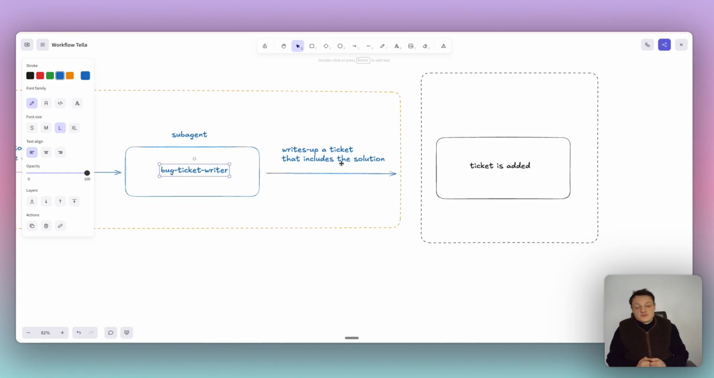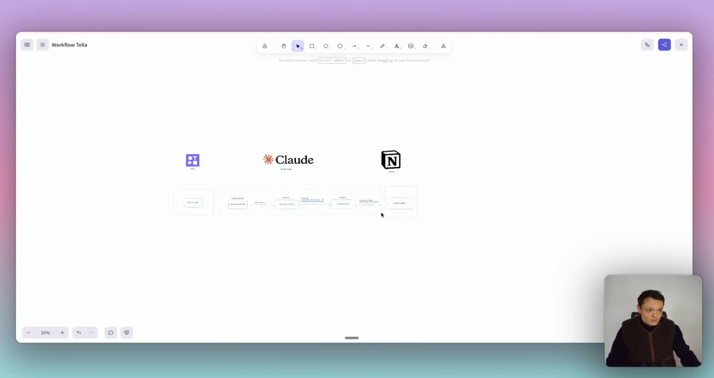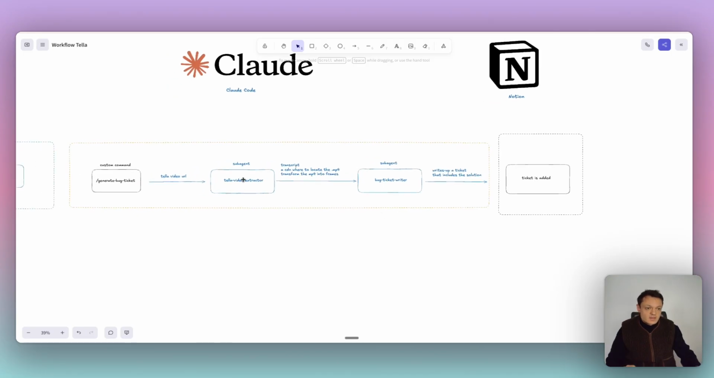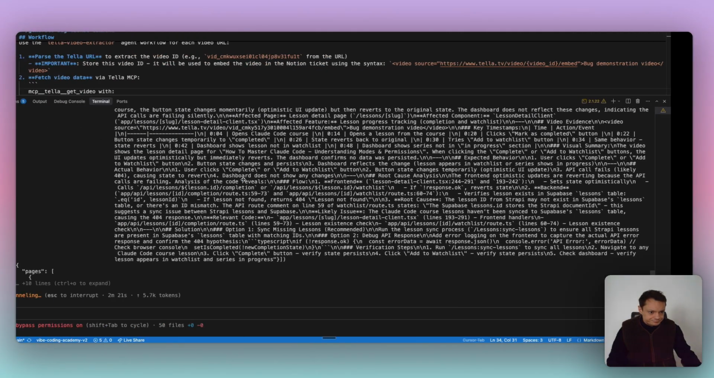And once it has written up the ticket, the ultimate task is to actually add the ticket inside Notion in the Notion DB, using obviously Notion's MCP. So that's actually the gist of it. It's an orchestration of sub-agents by a custom command that also can interact with various MCPs.